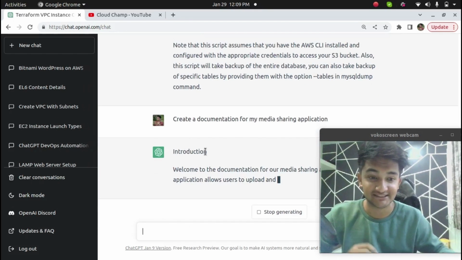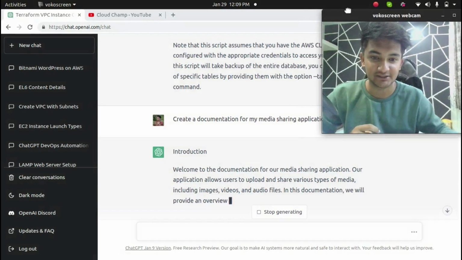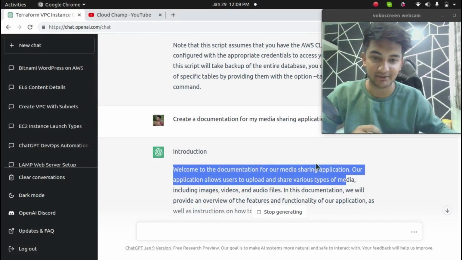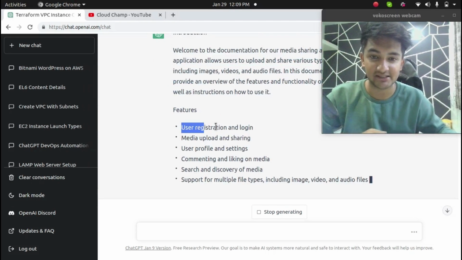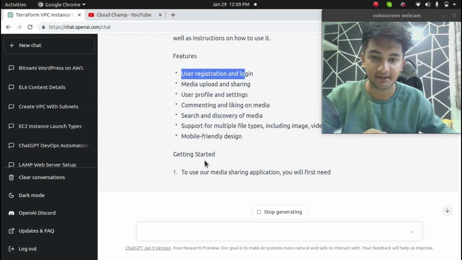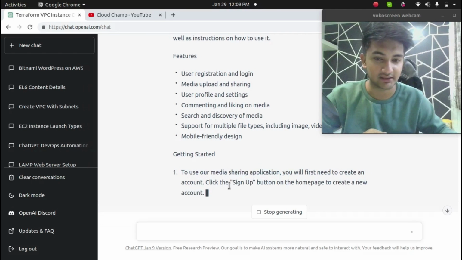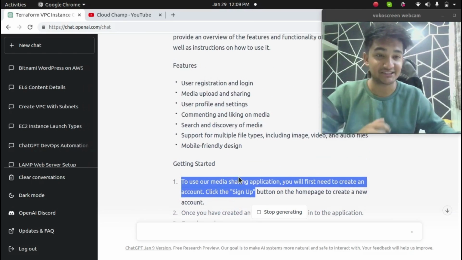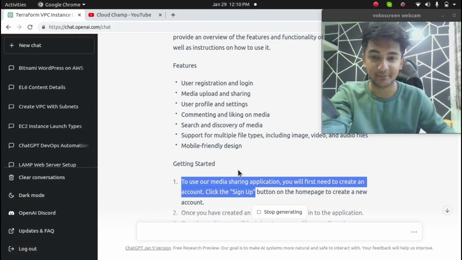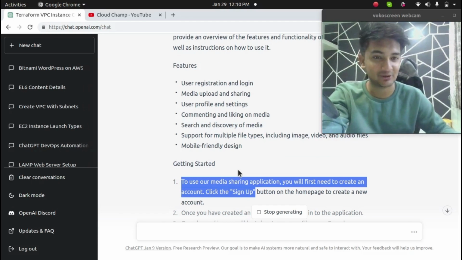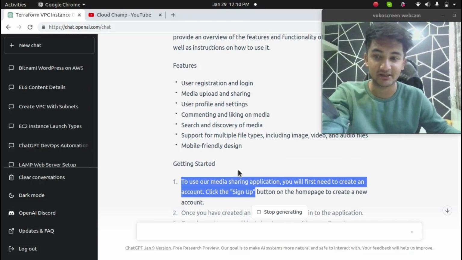It has started writing documentation, as you can see here. So, welcome to the documentation for our media sharing application. It gives us all the information about the features. So our application has user registration and login. To get started, you need to click the sign up button. It looks so real to me, and I'm so excited about how ChatGPT can help us. So I want you to please follow all these steps, get better and become a good DevOps engineer.